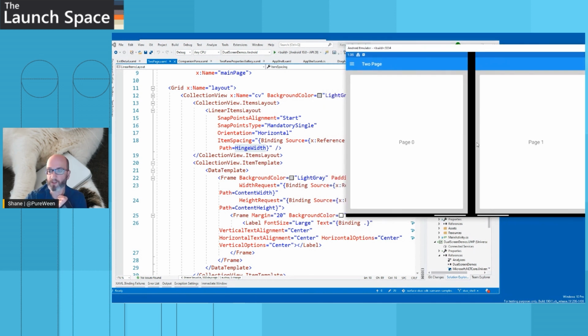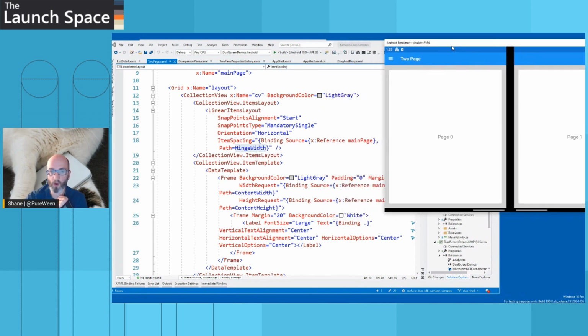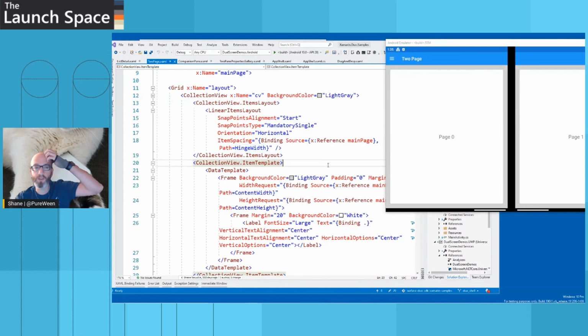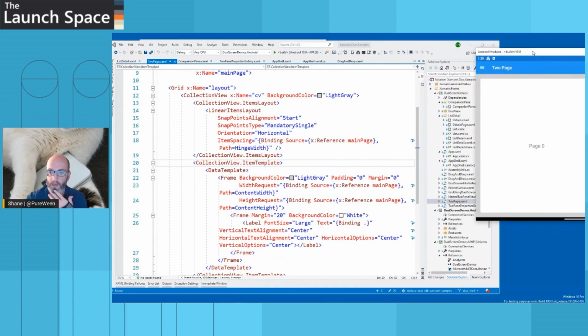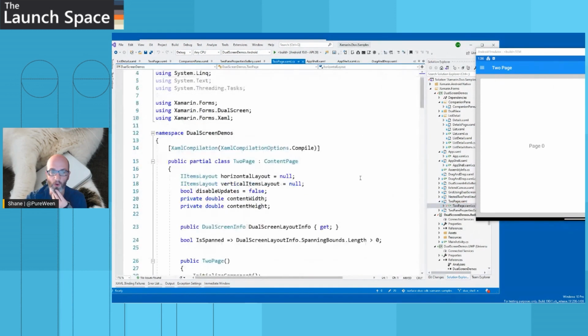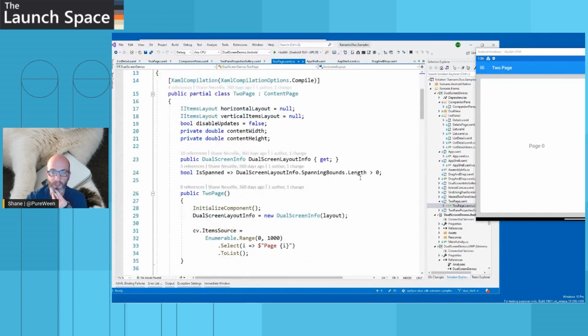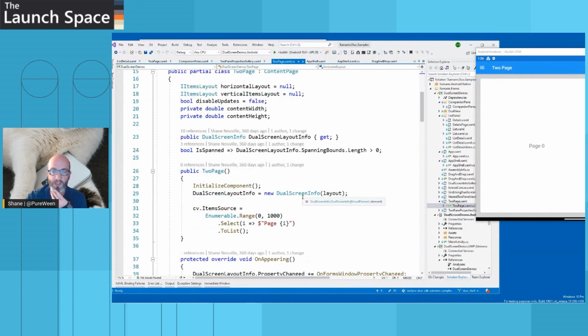But yeah, so that's basically all you really have to do. And then what you do is you can just kind of pivot it based on information. So you'll see on the 2-page control, all I do here is instantiate a dual screen info class. This is the other neat thing about the dual screen info: you can instantiate the dual screen info against any visual element in Xamarin Forms.